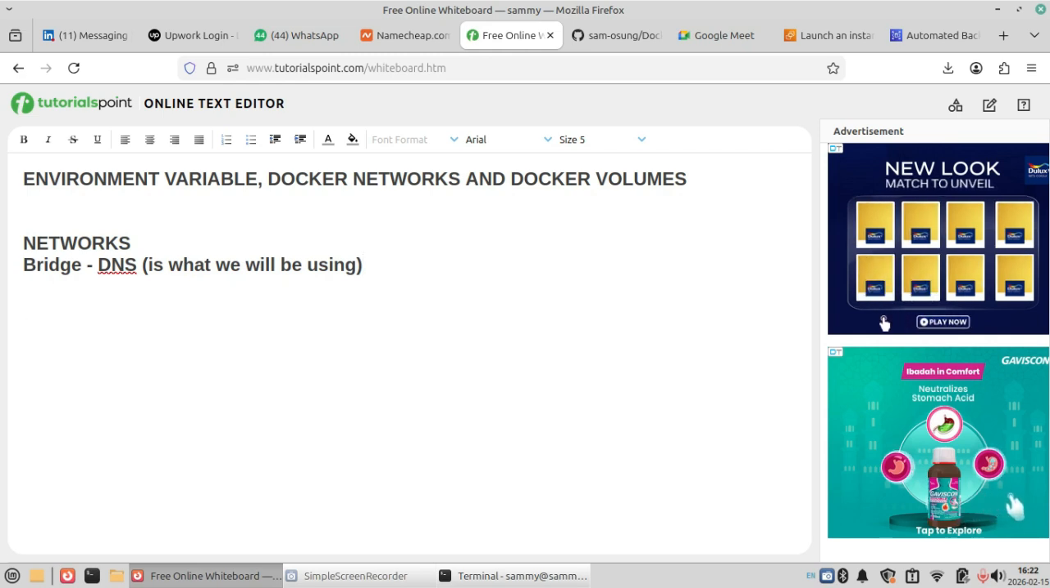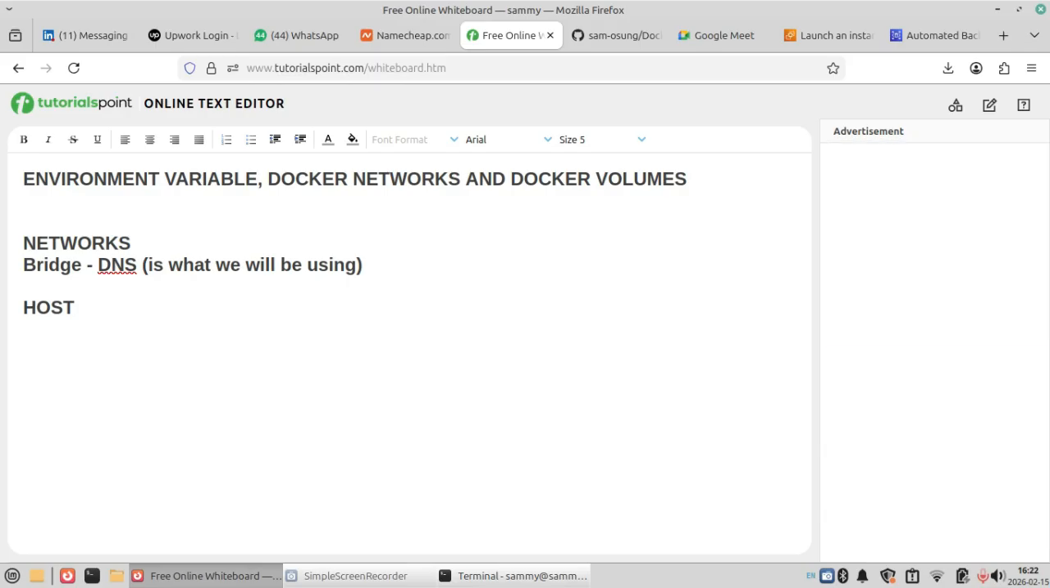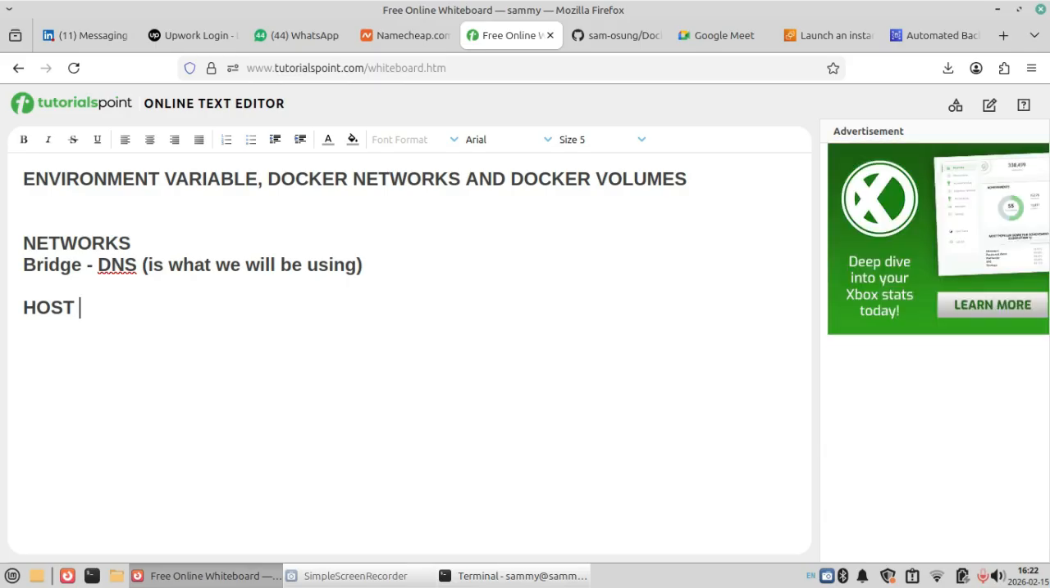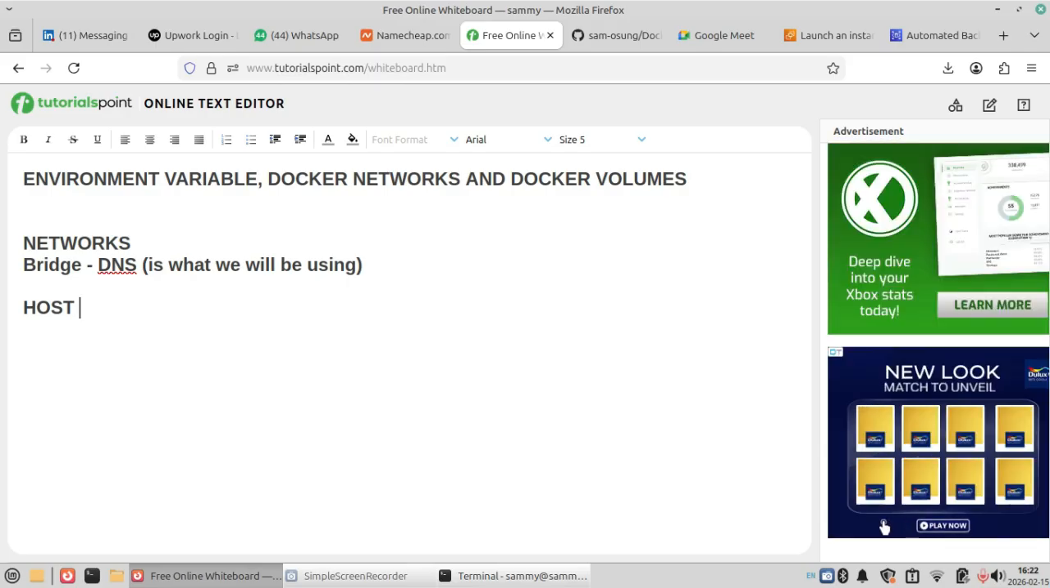Another type of network you will likely see is the host network. In this type of network configuration, the containers running on your infrastructure use the host network directly. That is, there is no network isolation. This particular configuration is rarely used and should be avoided in most cases.